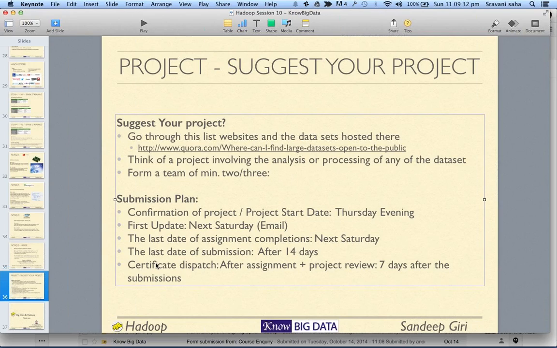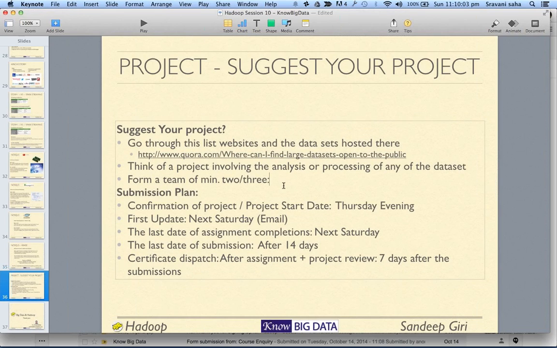So right now, if you have not finished your assignments, please finish all of the assignments by next Saturday. Next Saturday you should finish and close the chapter of the assignments. So this is what it is on a large scale. Go through the publicly available data sets. If you get an idea, it will be great. Otherwise, I'll recommend you some project.